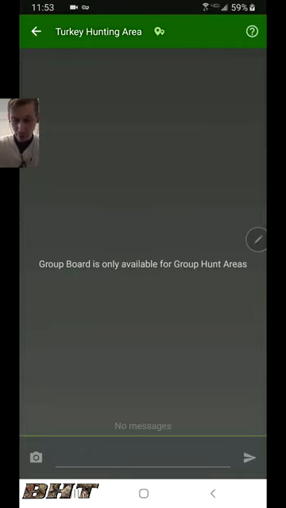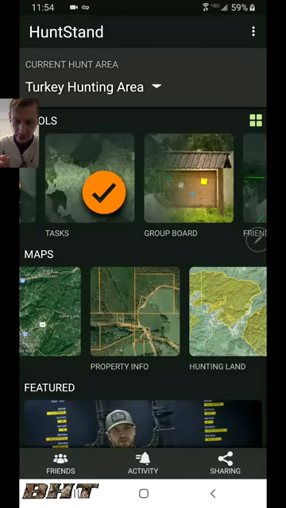So the group board is only available for group hunt areas. I'm not quite sure what that means. Might be something that I email Huntstand on to find that out.